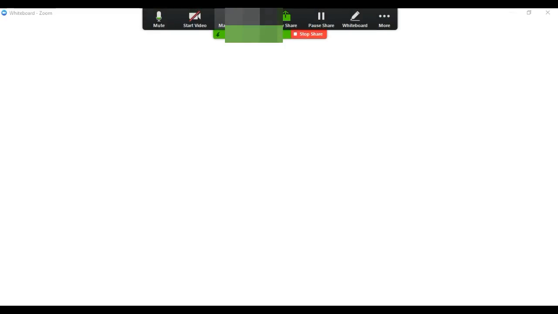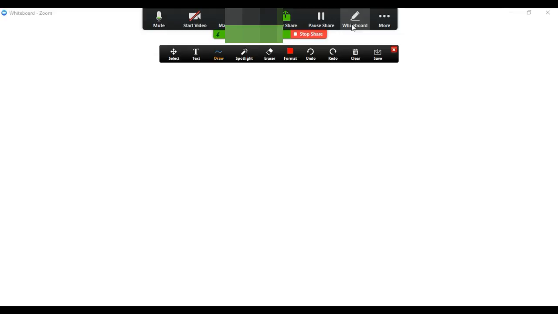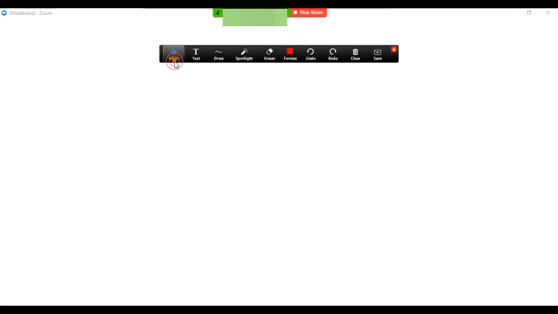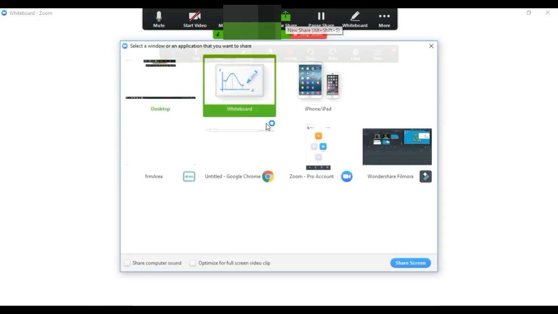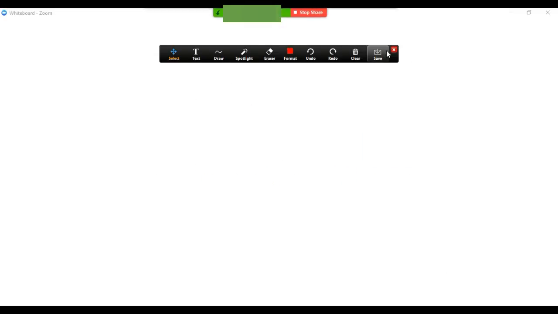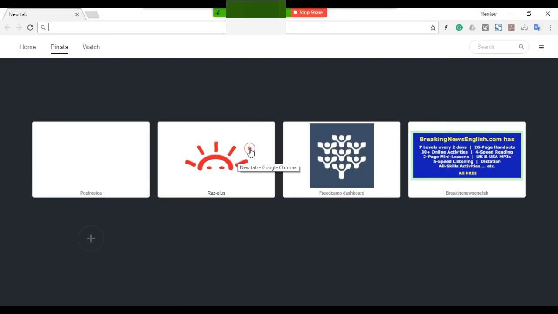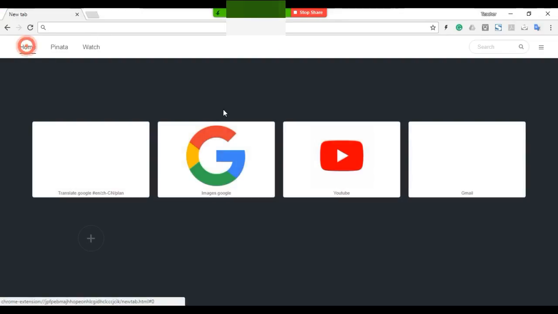Next thing is you have whiteboard. By clicking whiteboard on another screen, it would be annotate. So for an example, I'm going to quickly open up something. All right, back to whiteboard. Now I'm going to share my Google Chrome. Okay. So let's say this is my Google Chrome. Now I'm sharing my Google Chrome.